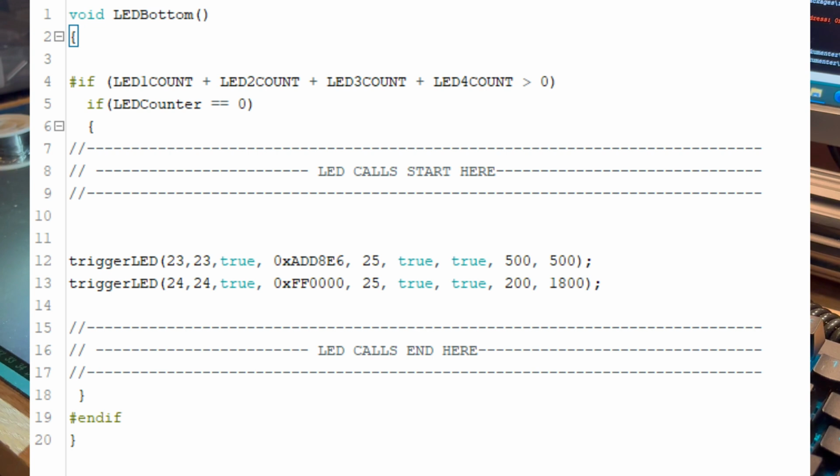Just to walk you through this function, if we look at the first one, the starting LED is 23 and the end LED is 23. So that just means we're only using LED 23. The next is the condition for triggering this LED. And I've just written true, which means it will always be triggered. You could write anything here, a condition that has to be met in order for the LED to be turned on. Then comes the color.